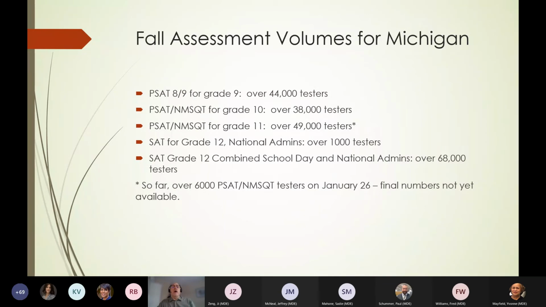As ninth graders in the fall, we had about 44,000 testers. For PSAT and MSQT for grade 10, these would have been ninth graders the previous year, and they're 10th graders this year. They took the PSAT and MSQT this fall, over 38,000 testers statewide.